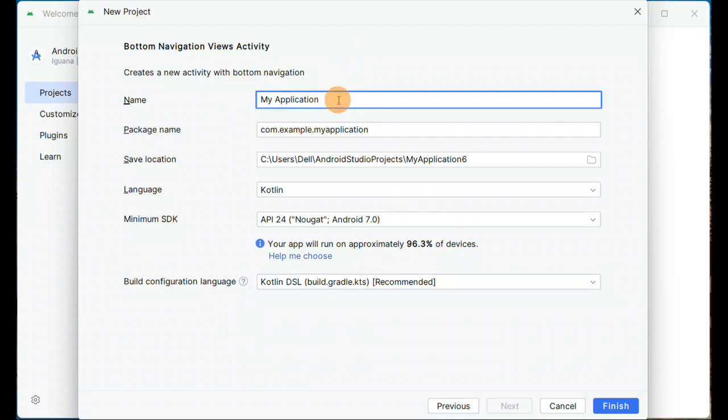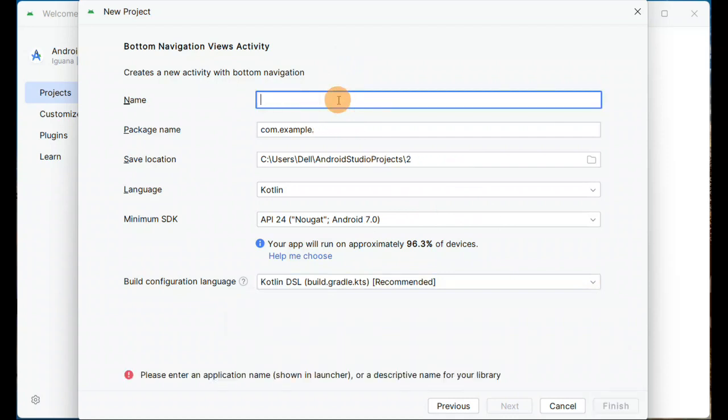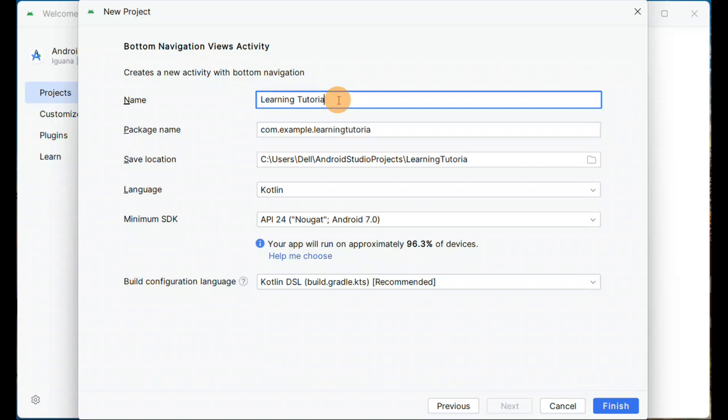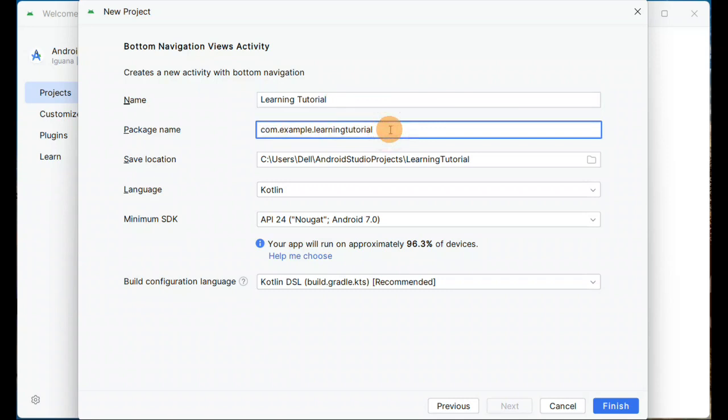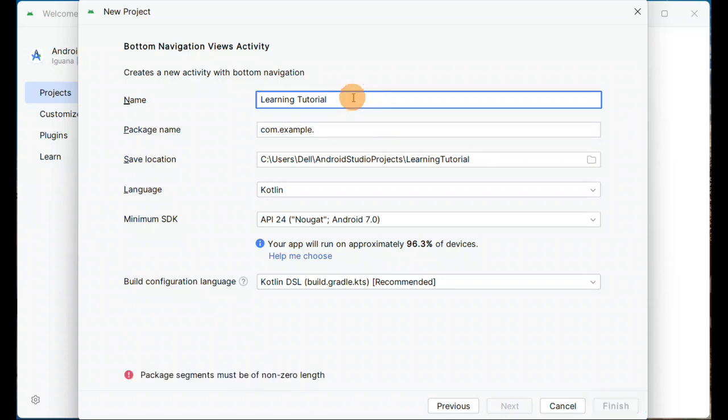Now you can change the application name over here. You can give your application any name. I'm going to create a learning tutorial application. And here you have the format of the package name. The package name should start with com.example, and then you can give any name, like I've given learning tutorial. You can only change this part. You can use any text you want. So I'll keep the learning tutorial.